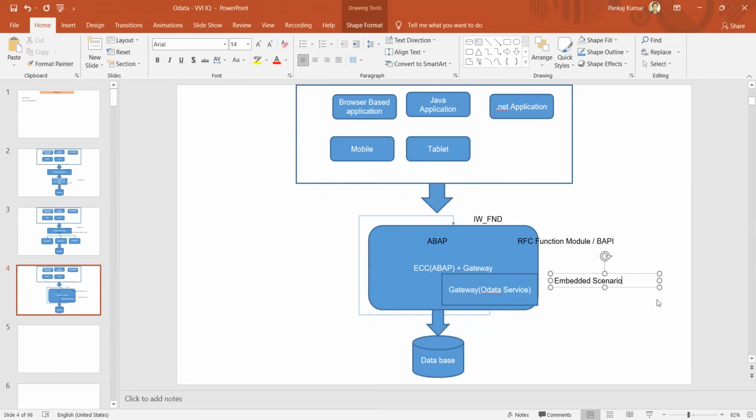Here also you can go for the central hub scenario, but there is no meaning in going with the central hub scenario here. Why? Because you have only the ECC system. So why would you require more systems only for the gateway? Your cost is going to increase. You have to manage only one software, that is the ECC. You can go for the embedded scenario. This is the case over here.